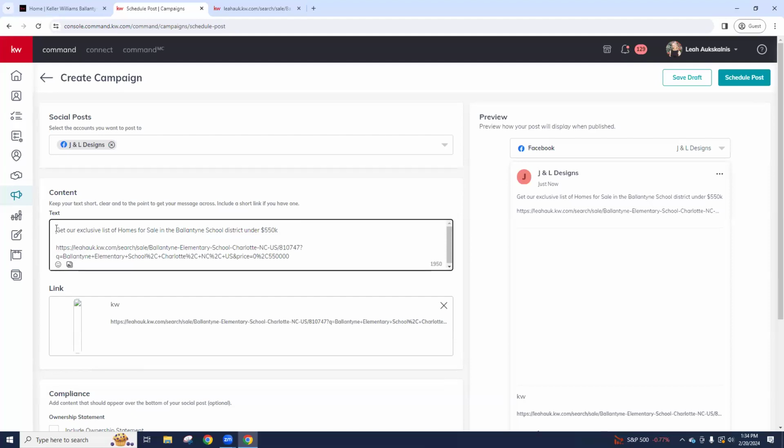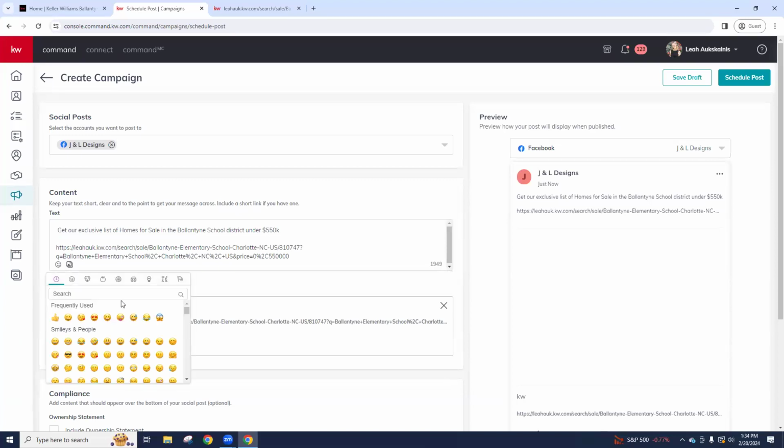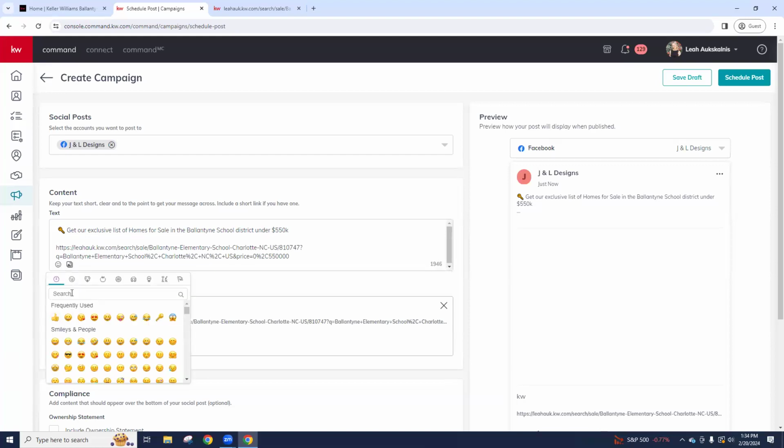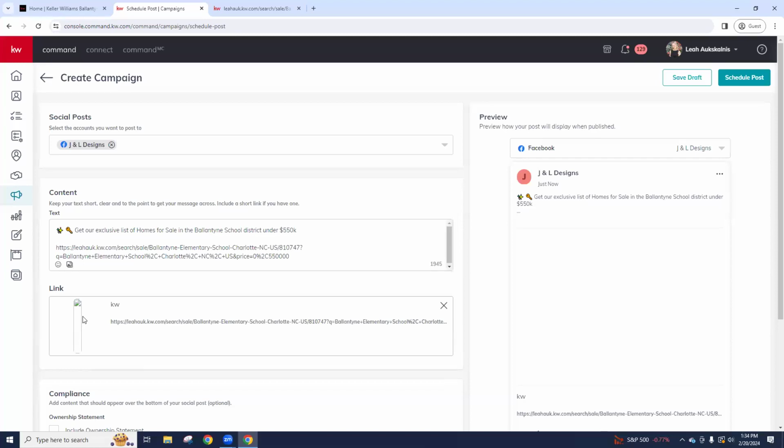Okay. So now what I have done so far is I have given them a prompt. I've given them the link. For social media, I tend to want to put in some emojis, right? So if you do want to do that to give it some pizzazz, you can click on this little smiley face icon to go ahead and add that in. One I might suggest, I really like to put a key, and then I even sometimes like to put a sparkle, if I'm feeling crazy. Of course, I like the house emoji as well. The house emoji is good.